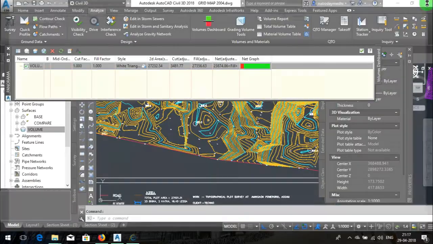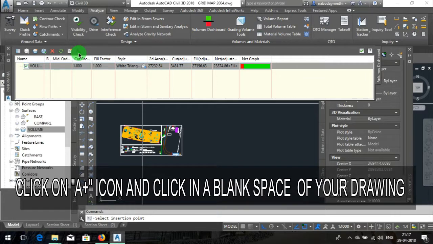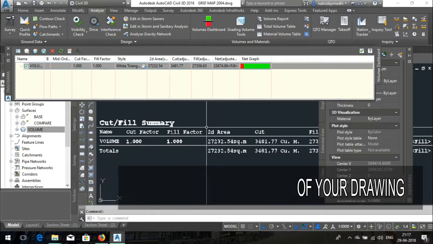And if you want to generate this report on your drawing, click on the icon and click in a blank space of your drawing.